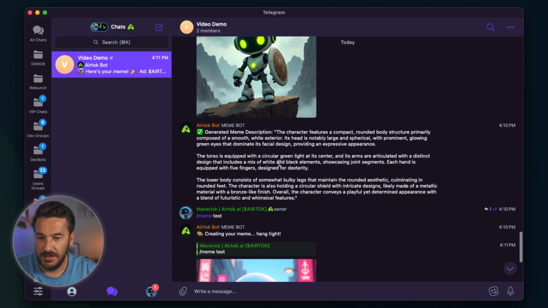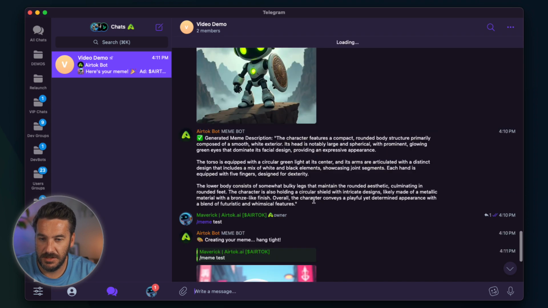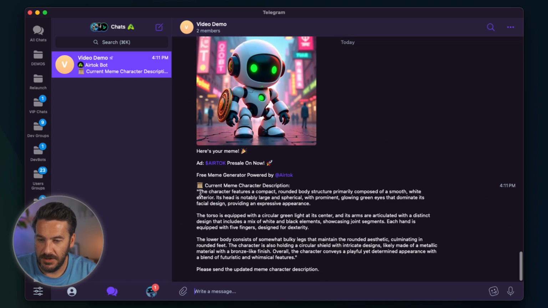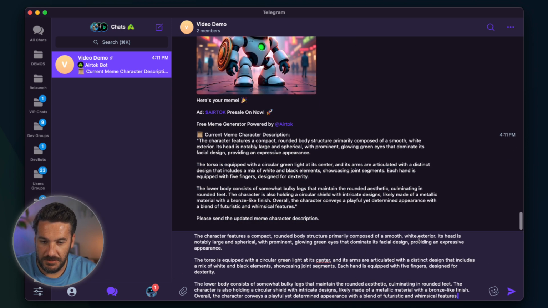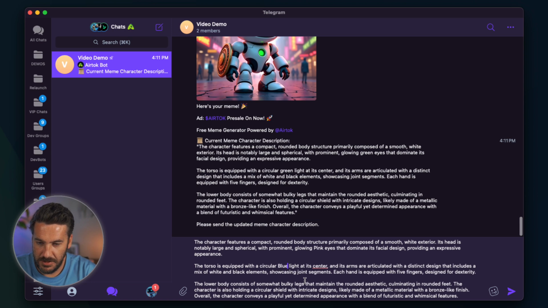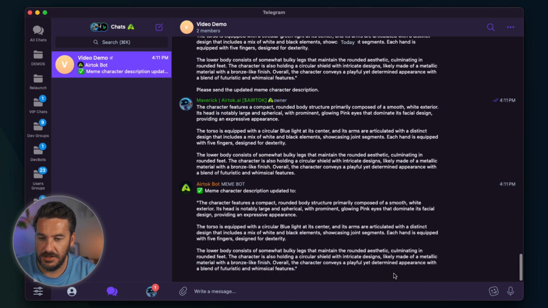Now you can edit that description as well. So we'll just scroll up here, click edit. And what I find is the easiest is just copy and paste the existing one. And for example, he's got the green glowing eyes there. Maybe we wanted some pink eyes. And facial design providing expressive appearance. So green light there. Maybe we change that one to a blue one. What else can we change? That should be right. We'll just change those. So just for an example.